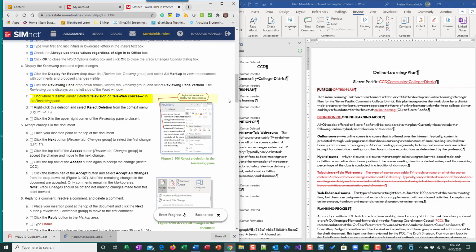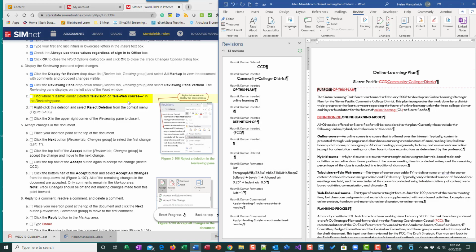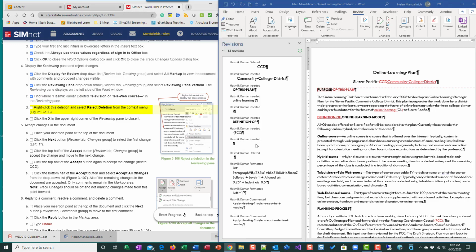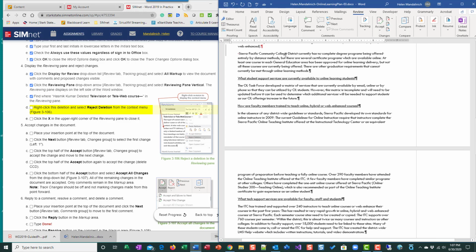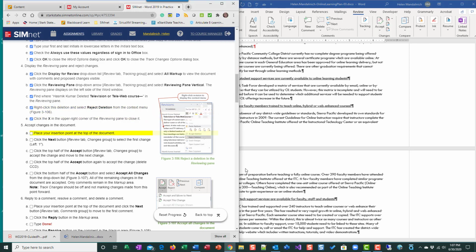So now we want to find where deleted. So in deleted television. Okay, right here. Right, so I'm going to click on that and right click on it, and we're going to reject it because I don't want to delete that. We're going to reject it. So that proposed change does not take effect. We're all done with this, so we're going to click an X, and we're done with step 4.